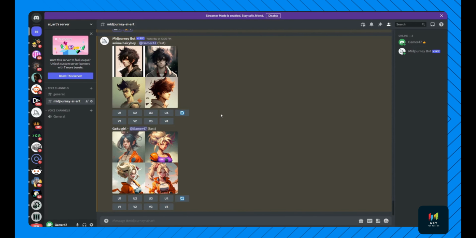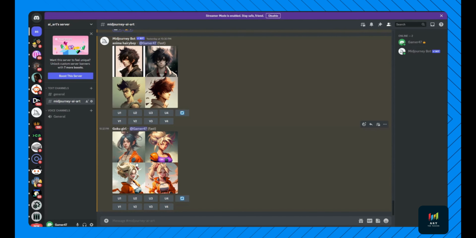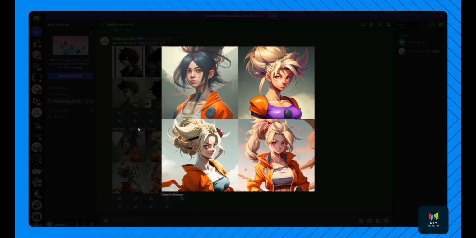and he provided these two prompts over here. You can see anime Harry Boy. This is the final output that MidJourney has created. And the other one is the character from Dragon Ball Z, which is Goku, and he wanted to create a female version of that particular character. So here is the output that it has generated.